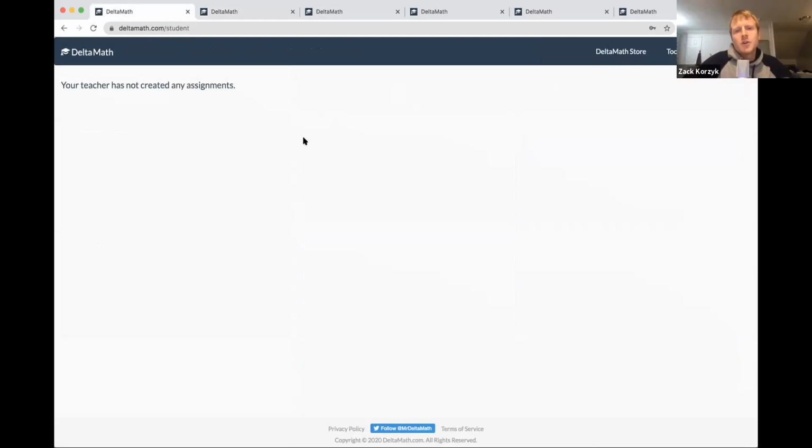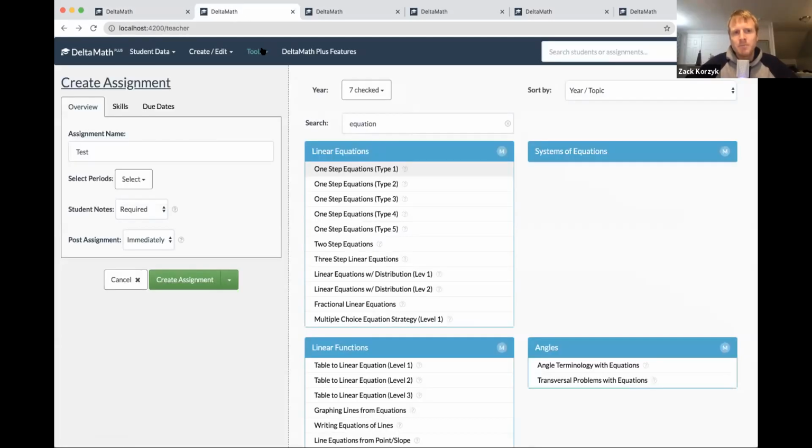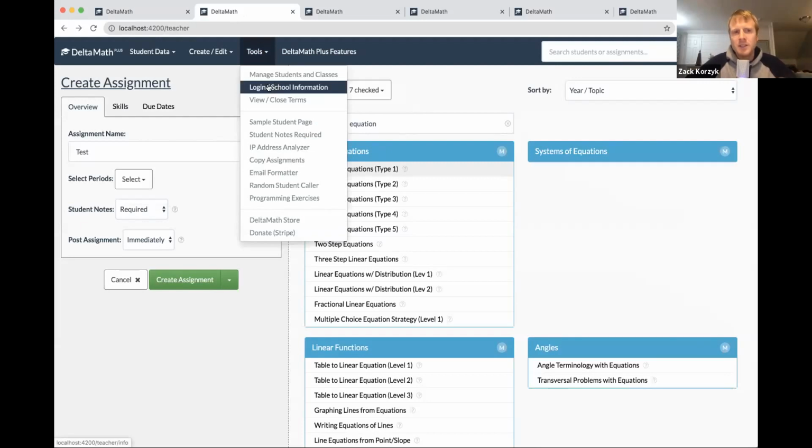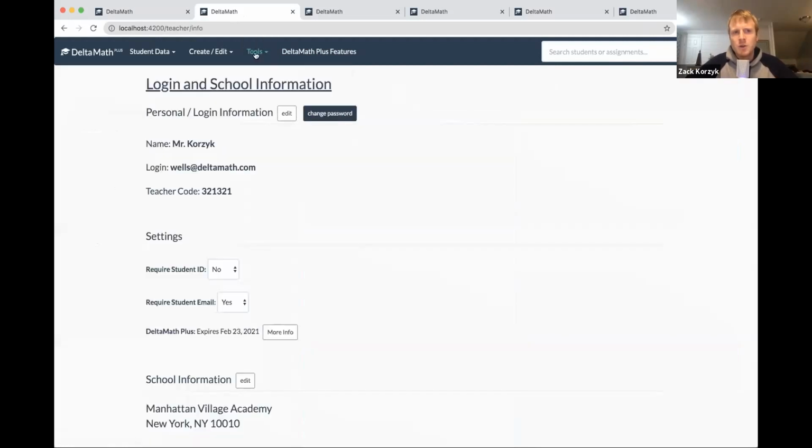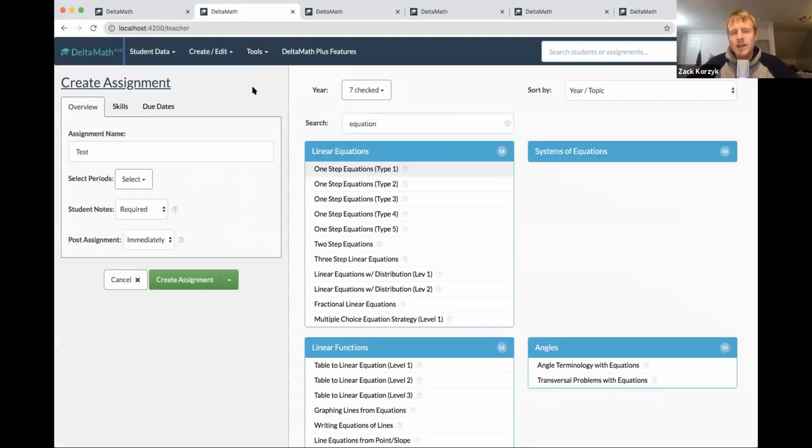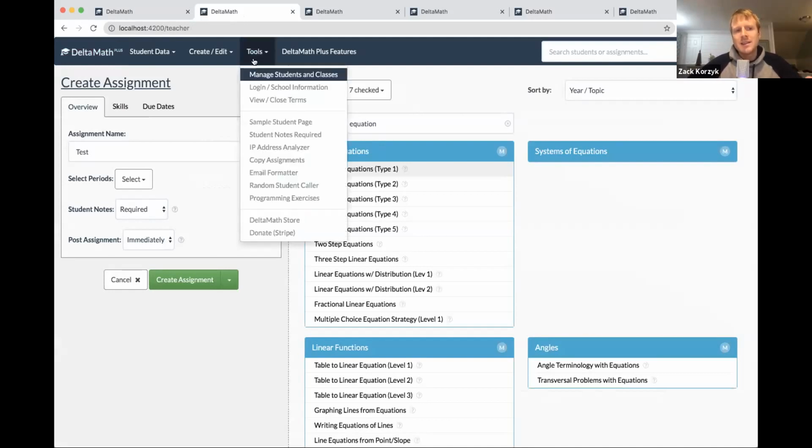Yeah, so as a teacher, I'll go through it. You will be emailed the teacher code, and if you go to Tools, Login Information, you can see your teacher code right here. So this one was 321321. Your teacher code is going to be a random 6-digit number. So your students will make an account, and they will select their class from a drop-down menu. So when you created your teacher account, you should name your classes like period 1, 2, 5, 7, 8, or you can call them class algebra 1, geometry if you want to.